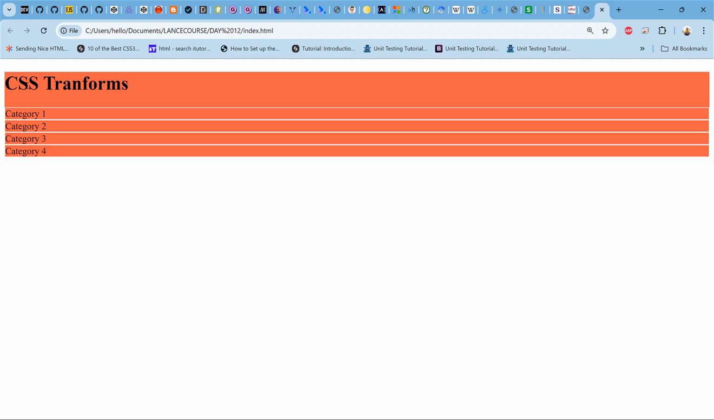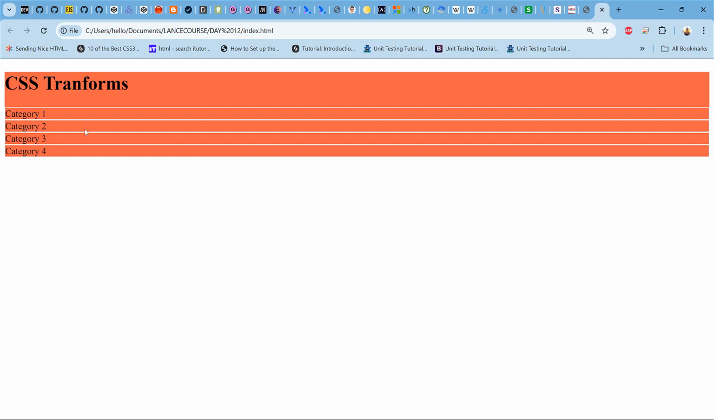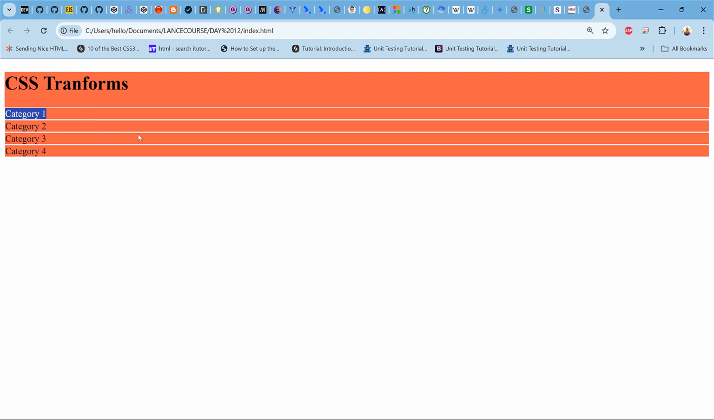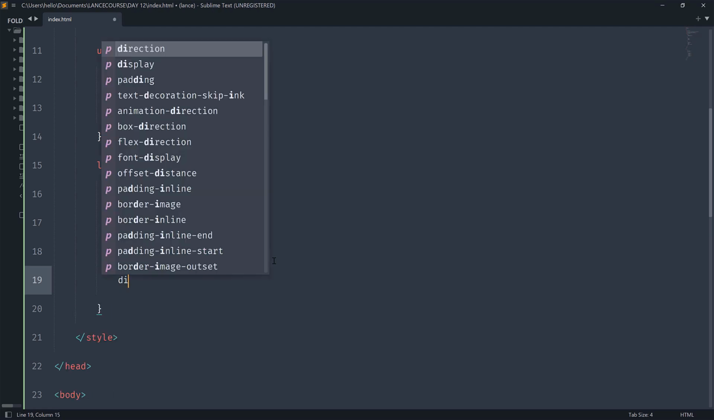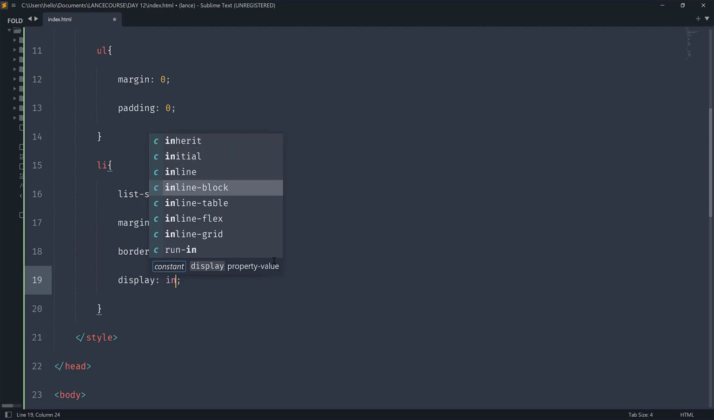So we can now see the various blocks because we are using LIs. They are blocks by default, therefore they will stack one on top of the other. So that's why we get this. To get them to be on the same line, we have 2 ways or 3 ways. One is we can decide to make them display inline blocks. So we change their display into inline blocks.